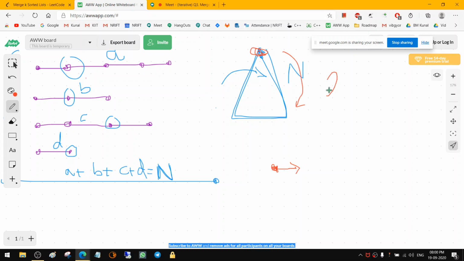Then heapify. Now heapify would take log of n time, not log k, because here the number of nodes is n. Total number of nodes in the list is n. So it takes log of n time. Then we move forward, and we again pick up the minimum element. After deleting one, we pick up the minimum element, and then we heapify again. So it again takes log of n, right?